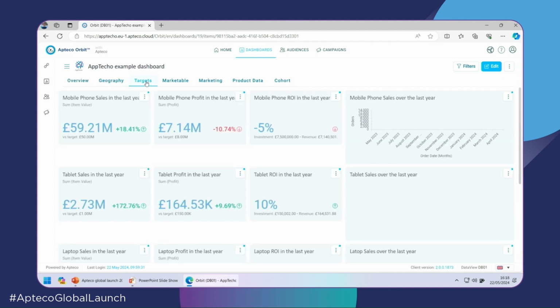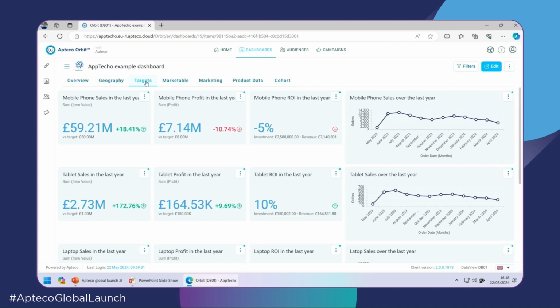How about this? If you were a sales manager looking at the activity of Apteco, our fake retailer, we now have target tiles. So here we can see that mobile phone sales in the last year, £59 million. Great, fantastic business. 18% up on our target, which was 50 million. So in this case, we've got a fixed target. But oh dear, our profit on those mobile phones was £7.1 million, which is 10% below our target. So we've got nice green and red up and down indicators, and you can tell Orbit what sense each measure needs. You know, costs want to be lower, revenues want to be higher.